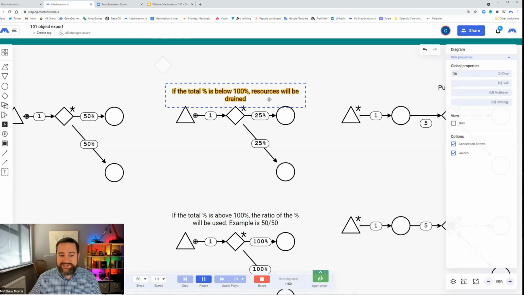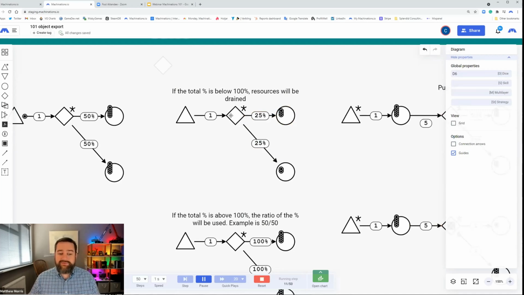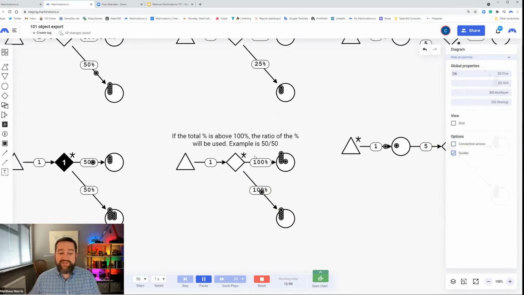When using percentages, they don't have to add up to 100%. So here I've got a total of less than 100%. This means that the remaining 50% will be drained from our simulation. If they're over 100%, the Machinations platform will add up and apply these at those ratios. So although this is 200%, it's going to add these up to be 50% chance each.